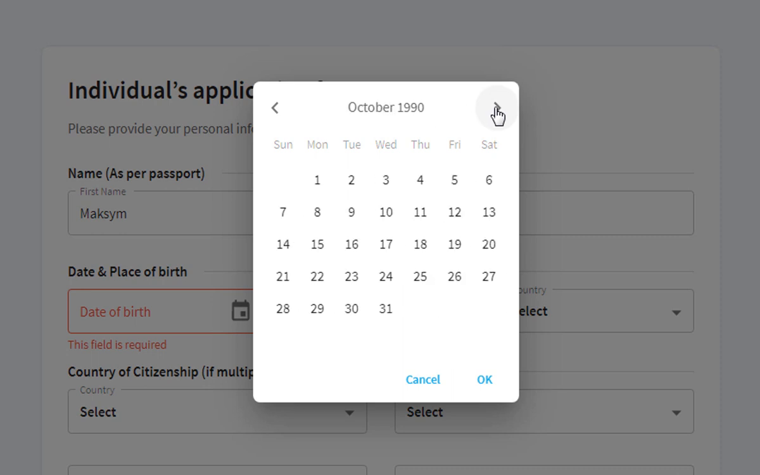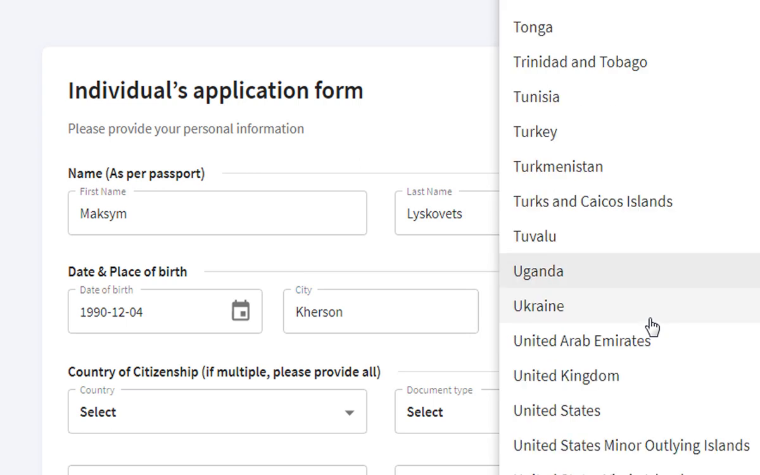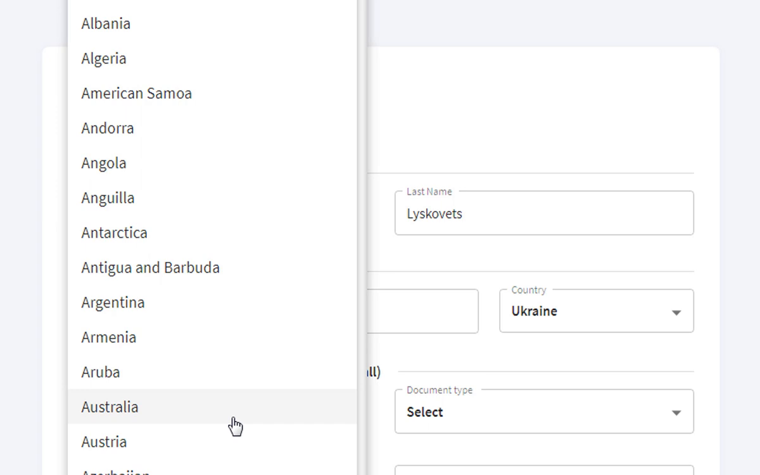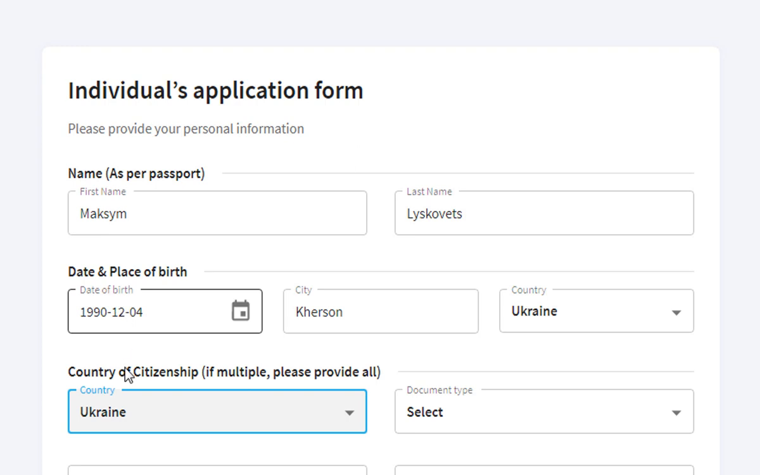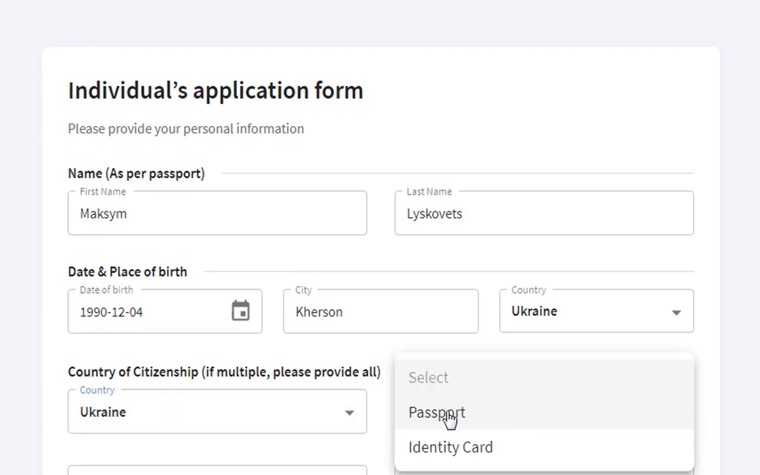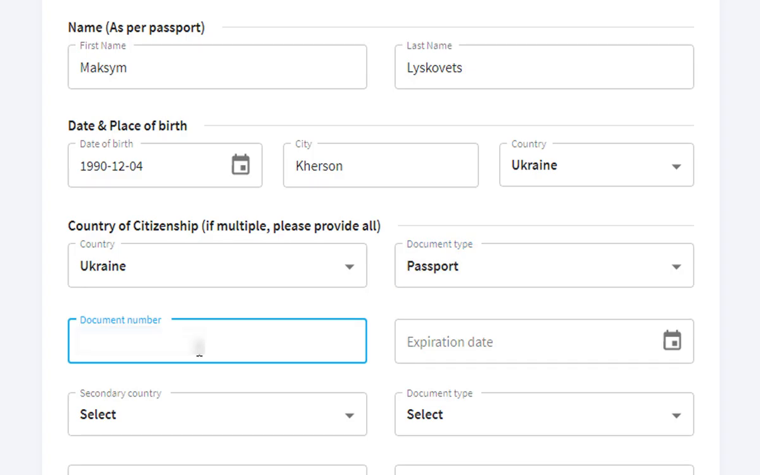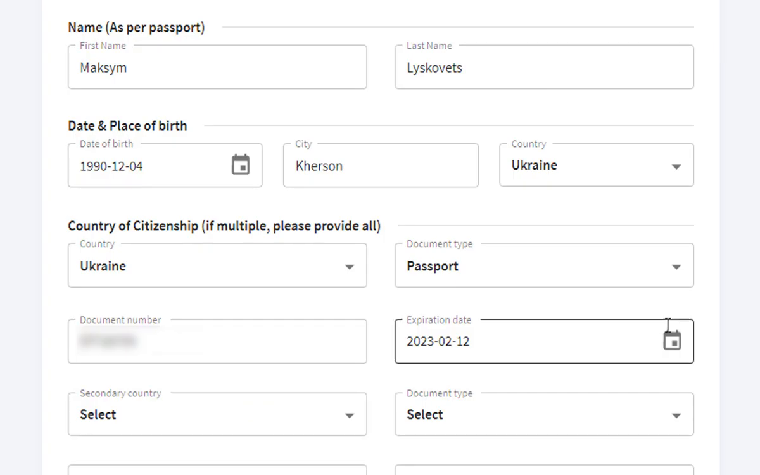Next, specify the date of birth and the city and country of birth. You can select the country manually from the drop-down menu or type the first letters in the name of your country. Indicate your citizenship in the next box. If you have dual citizenship, specify both. Select the country and the type of document that proves your identity. Below, indicate the number of the document and the expiration date.